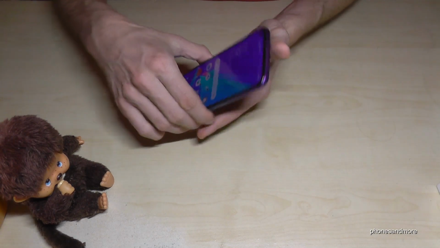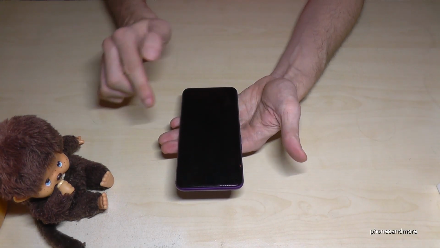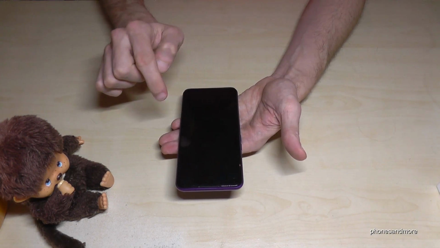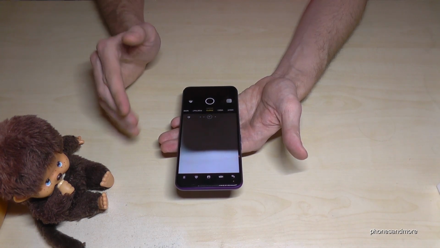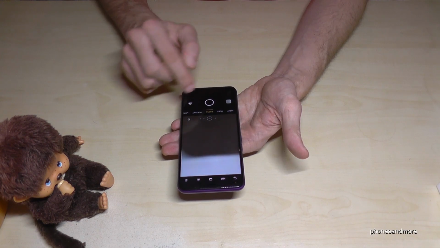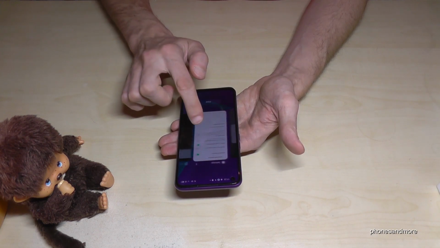So let me show you what it is. If the screen is now off and I draw an O, I'm immediately at the camera. So pretty cool, and that saves a lot of time. So I would really recommend you to enable this feature.